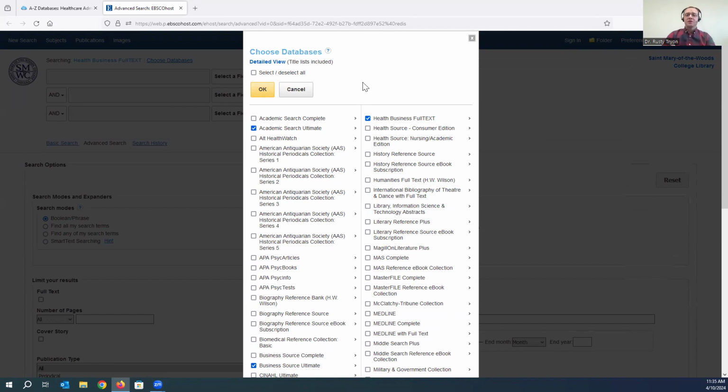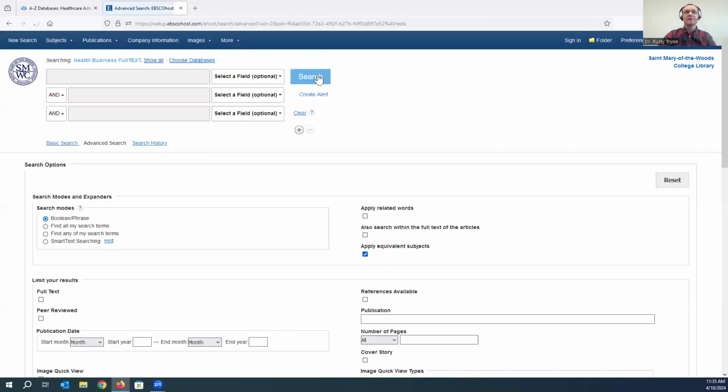And so we can search all three databases at one time just by checking those boxes, clicking that OK button. And now we see up here at the top, we're searching not only Health Business Full Text, but also Academic Search Ultimate and Business Source Ultimate. Certainly you can add to that if you would like to. There are other relevant databases, but I'm just going to keep focused on just those few databases in our time together.